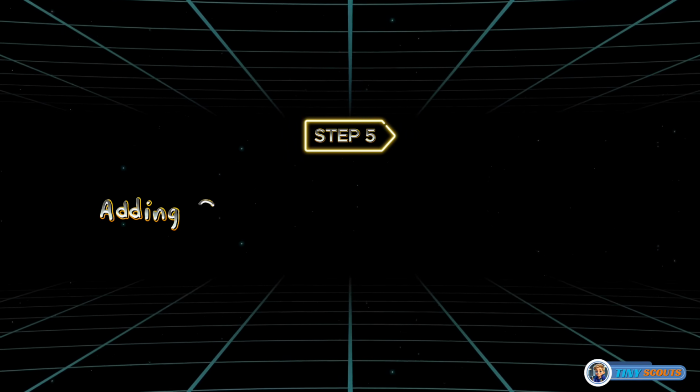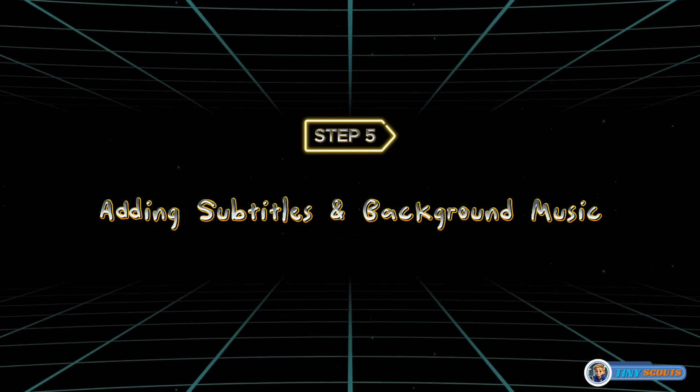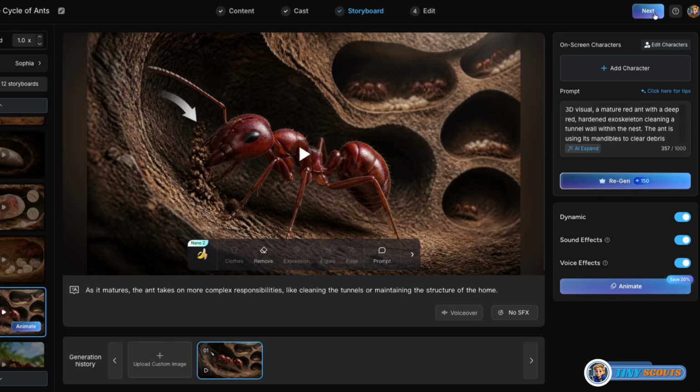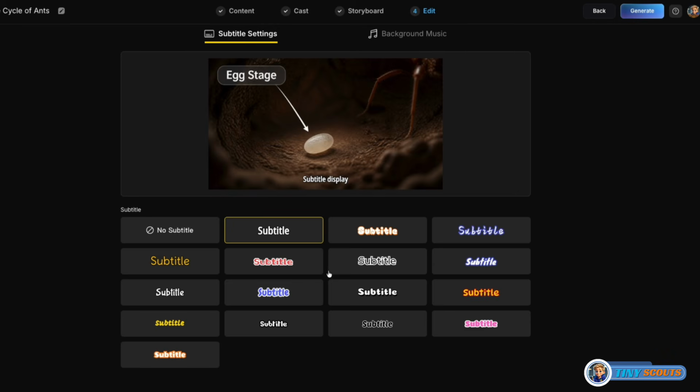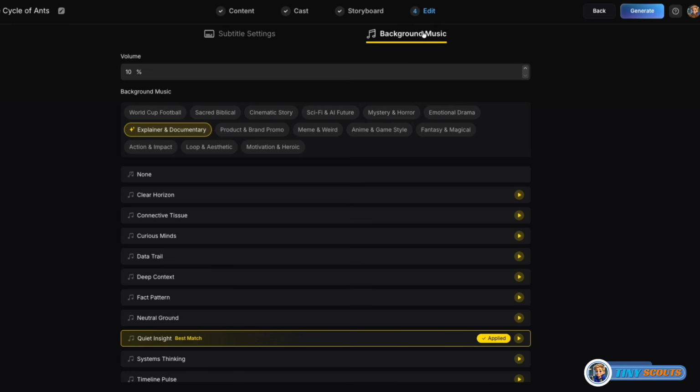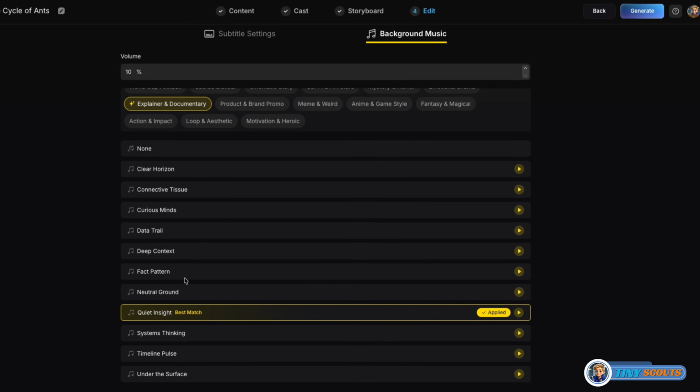Step 5. Adding subtitles and background music. Click Next to proceed to the subtitles and background music section. First, choose the subtitle style you want for your explainer video. Then, go to background music and select the track that best matches your video's theme. You can click on each music track to preview how it sounds before making your choice.